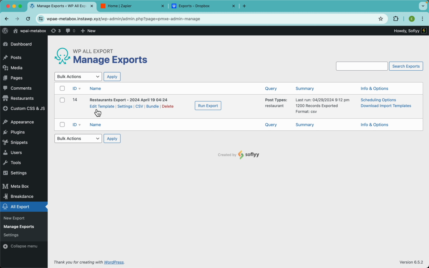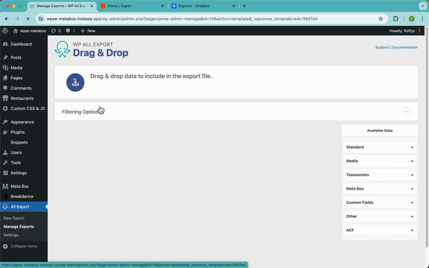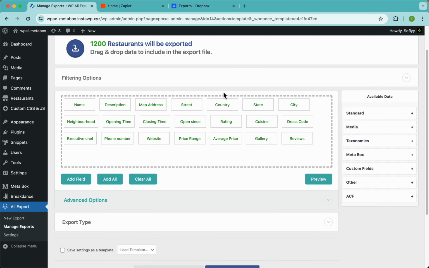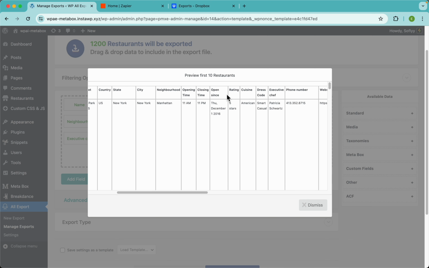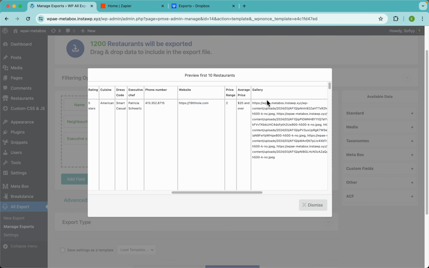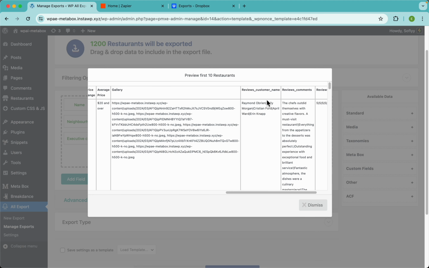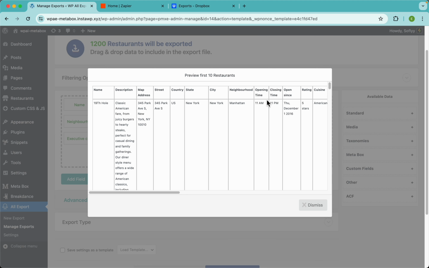For now, let's just take a look here at this current export, and we have 1200 restaurants to be exported, and we have several fields here. So let me preview so you can see that better. So we have name, description, map address, street, country, state, city, and well, all of these other fields here in this export. So in this export we have multiple field types, maybe.